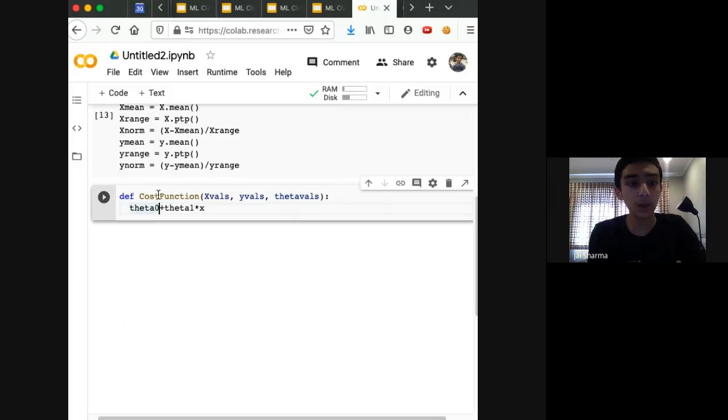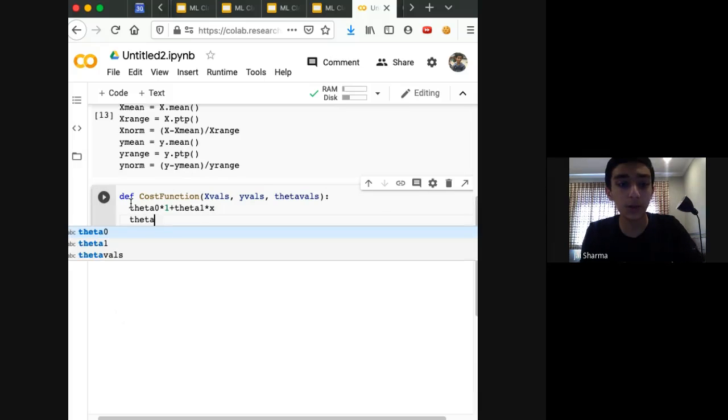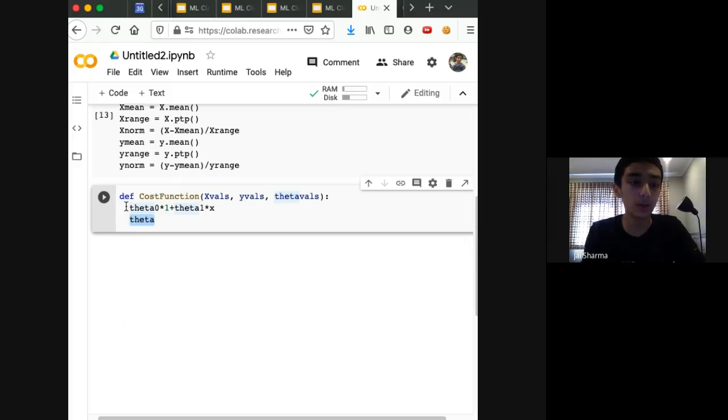But instead of doing that, we can actually just do theta 0 times 1 and theta 1 times x. And this looks a lot like a dot product. To do this, our theta values are going to be a vector, right? So theta is going to be a vector that's going to be given to us. This is not actual code right here. I'm just explaining this to you.